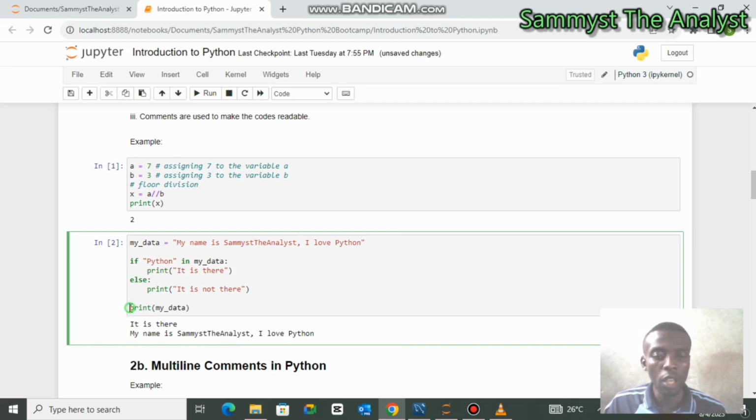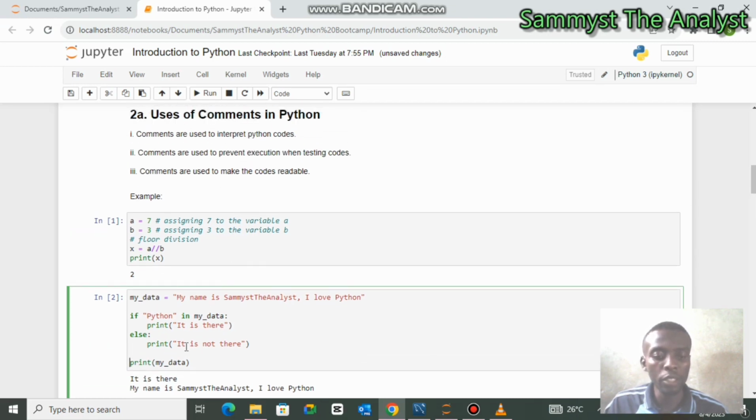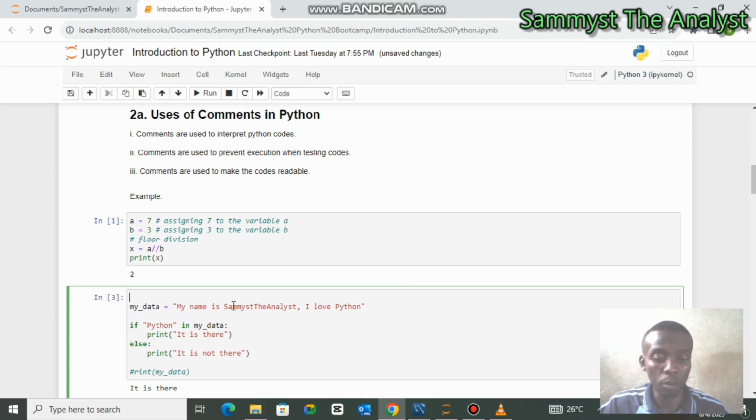If, for instance, I want to prevent this line of code from execution, I'll simply comment on this, and then when I run it, you can see that my data has been taken away. It is just this particular output statement, it is there. So that is what comments can be used in Python to do. The third one is that comments can be used to make the code readable. What we have done here is to make the codes readable so far.